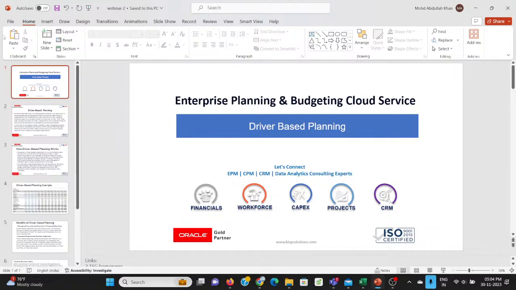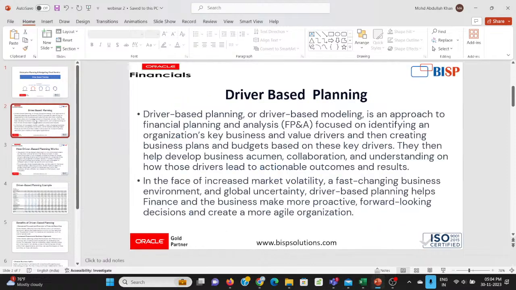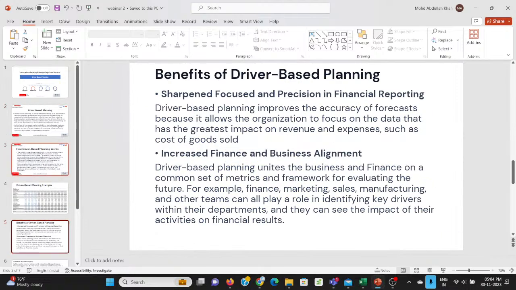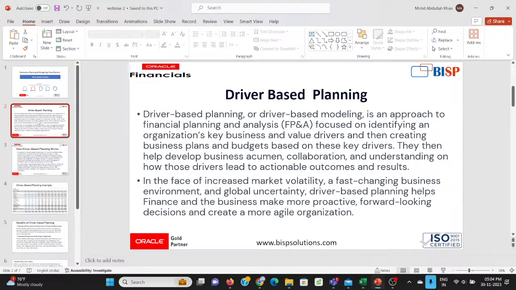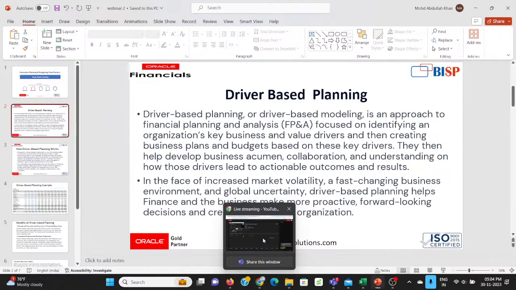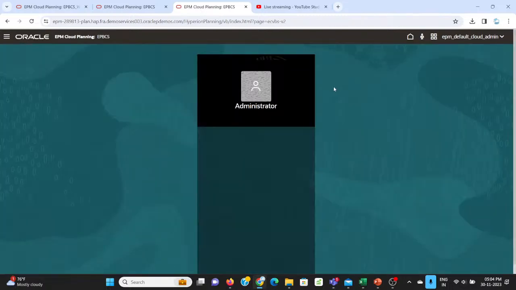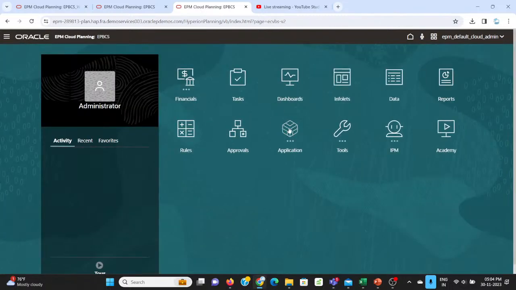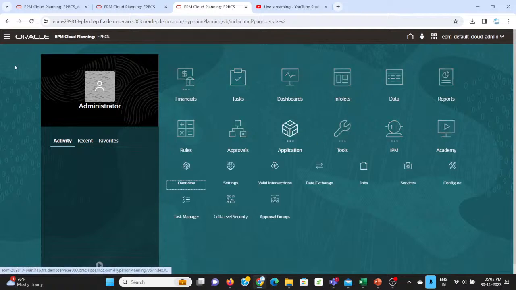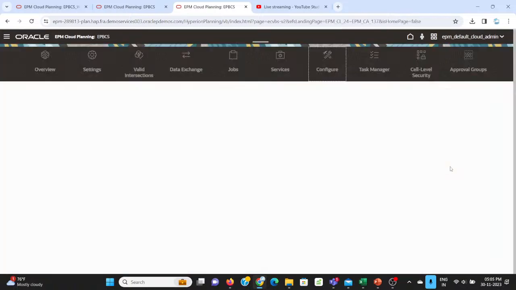So in today's webinar, we're going to learn further about driver-based planning. In yesterday's webinar, we discussed driver-based planning, how it works and the benefits of driver-based planning. Today, we're going to learn its application in our Oracle EPBCS software, right? So let's move on to our application. And this is our application homepage, EPBCS homepage, right? Now first let's click on the application and configure our application.